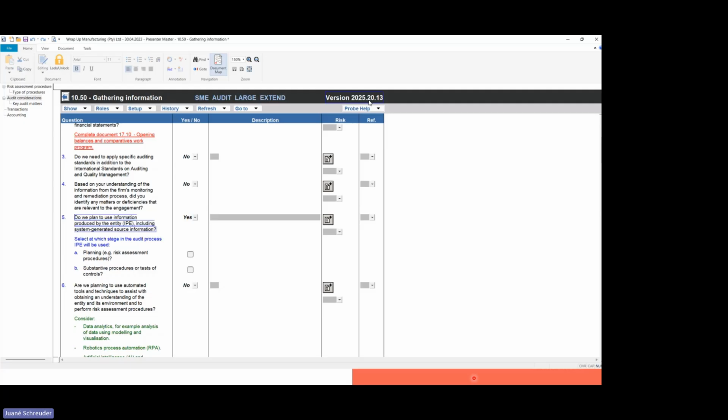But when you go and do planning on a file tomorrow, next week, this afternoon, whenever, this will be a new question if you are using version 2025.20.13. So if I'm saying yes, well, I'm almost expecting every single audit to say yes, because it's almost impossible to audit a client's financial statements without referring to information that they prepared.